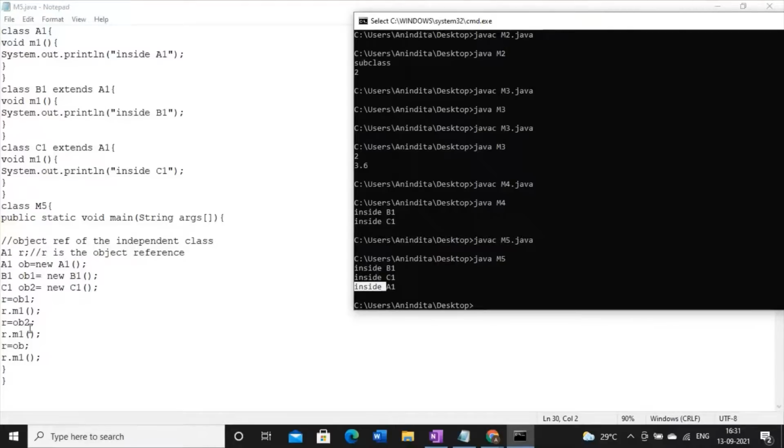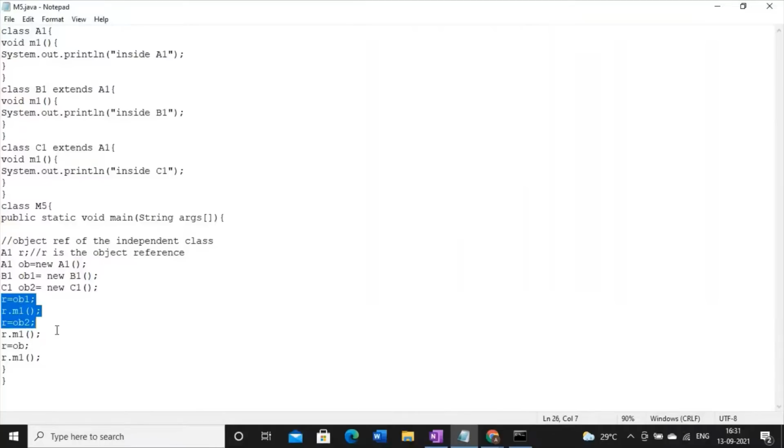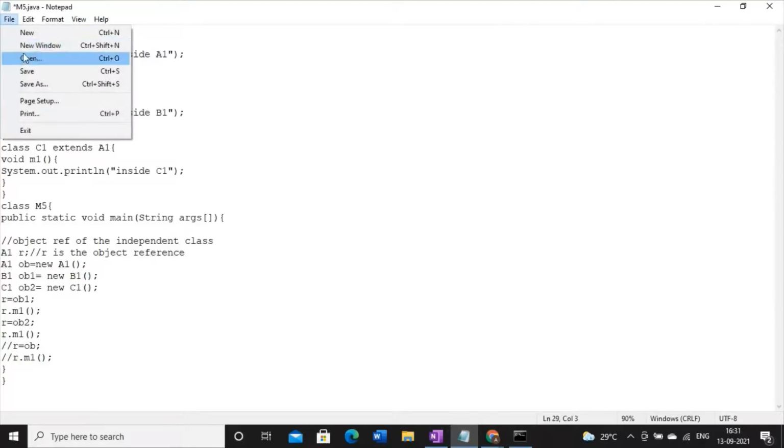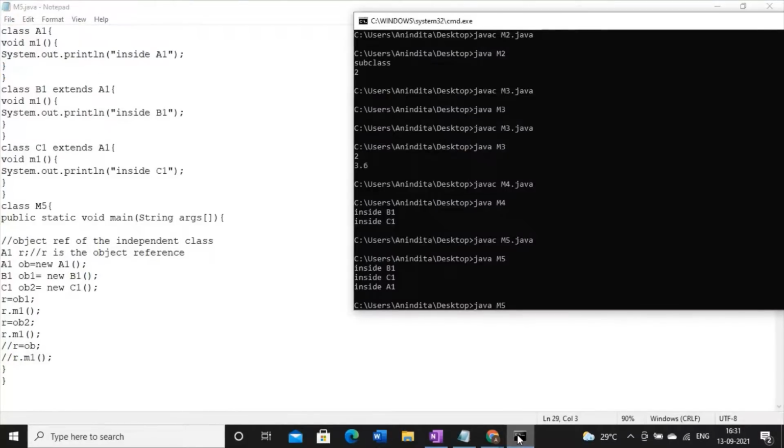Then R = OB2. OB2 is the object of C1. So that's why the output of C1's method is visible, and then finally the output of A1's method is visible. So why is it dynamic method dispatch? See, you can change this order, right? There is no restriction that you have to call the superclass's method output first, then the subclasses' method outputs. No, you can call any method at any point of time according to your requirement. It may happen that you don't need this, so don't call this. So dynamically you can change your requirement and call those methods.